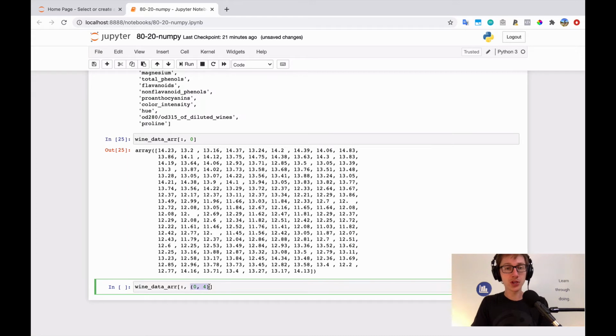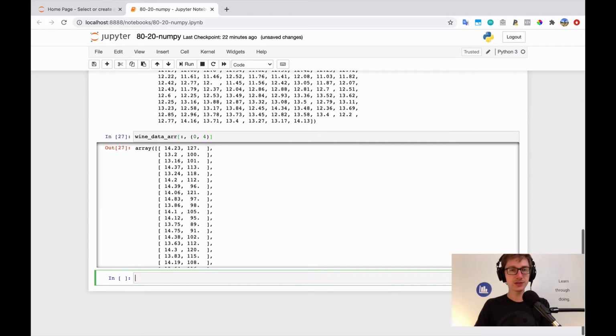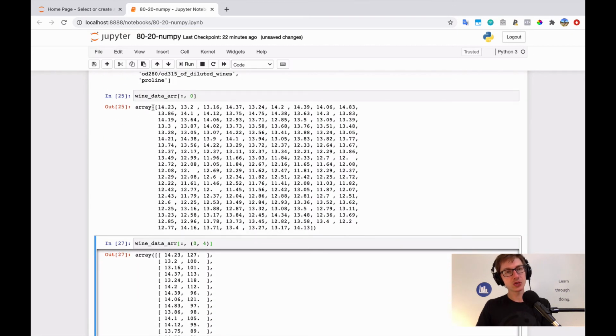And so now, we're passing in a tuple as a single value for that second dimension, which means NumPy knows that we want both of these. We want both of these things. So let's go ahead and run this. And now you see that we are getting returned both of those columns. And notice how these do look a little different.